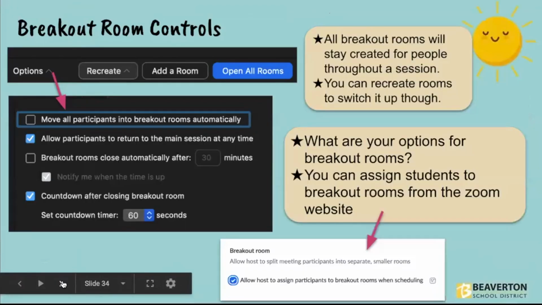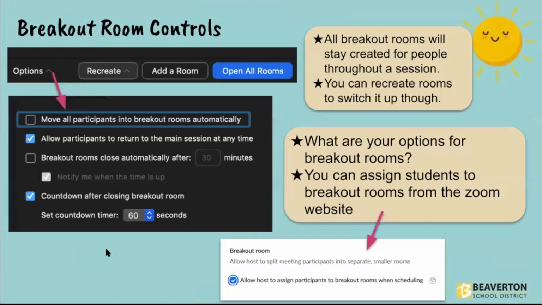Okay, so here's what the breakout room controls look like. I forgot that I even had this available to you because I think I knew ahead of time that it wasn't going to show you. So when you're moving them into breakout rooms, you've got all sorts of different options.